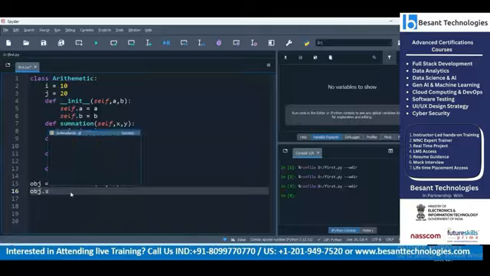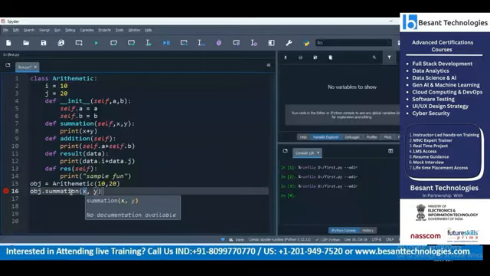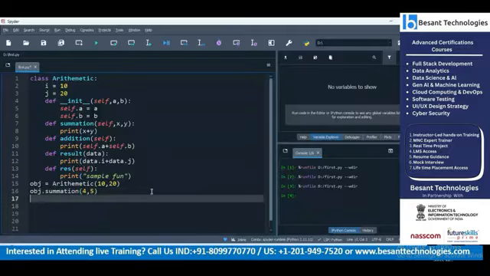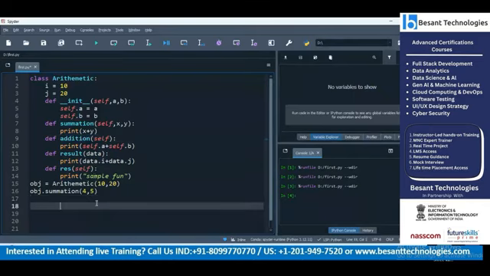Obj dot summation. Summation also needs two input variables. So these are the parameter variables, right? I'm just trying to give the x value and y value differently. X value, y value. And what about the addition? Addition will take the value from the constructor itself, so no need to give any values.